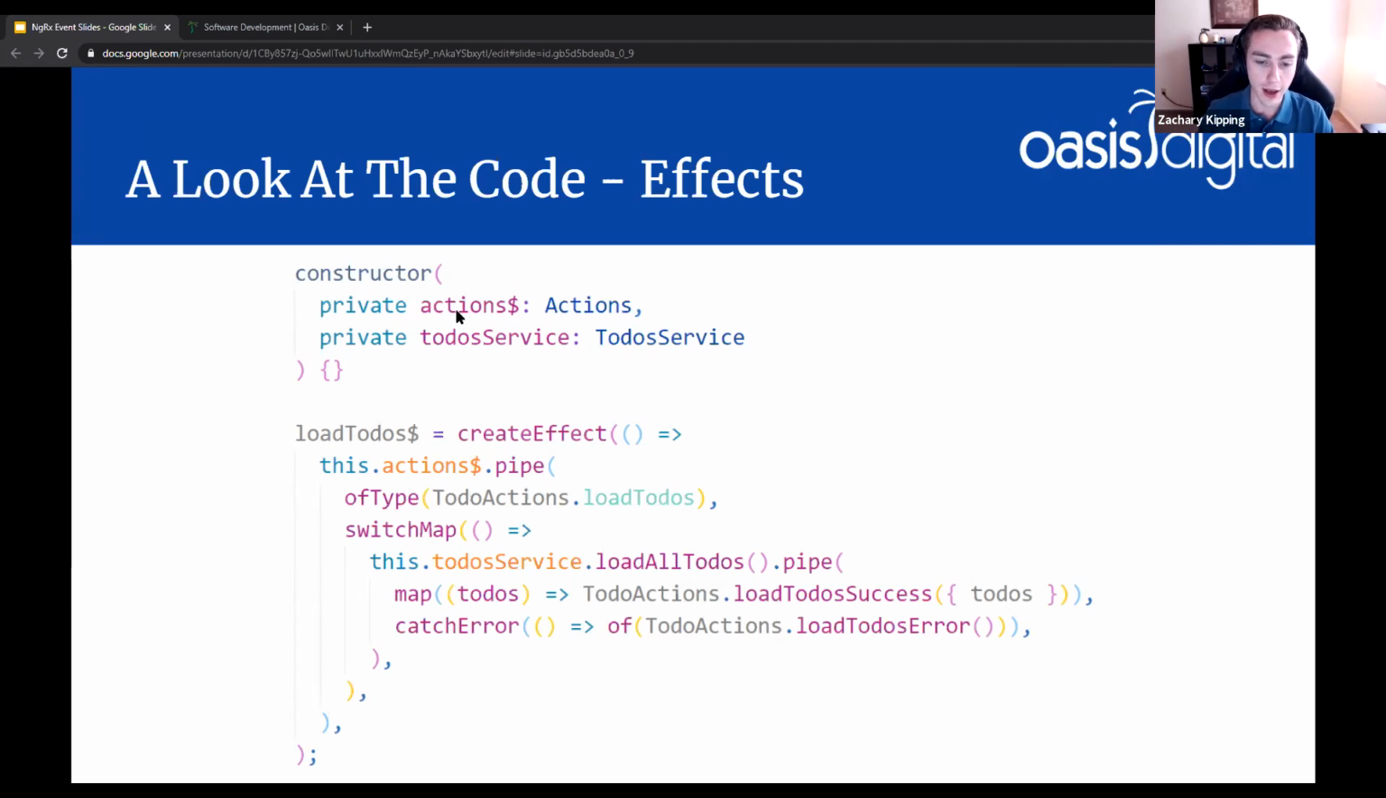And in my case, whenever I want to dispatch an action back into my system, I'm mapping off of the load all to-dos observable and creating a load to-do success. Or if I get a 400 error from my API or something, I will catch the error and return a load to-dos error action. So being more verbose with your actions can be pretty useful, especially with effects.